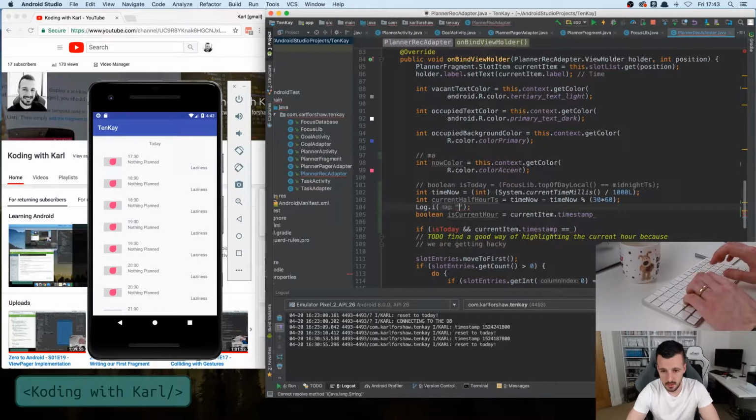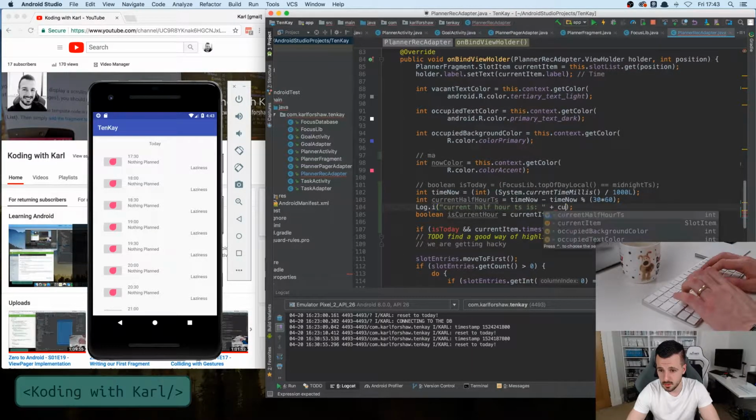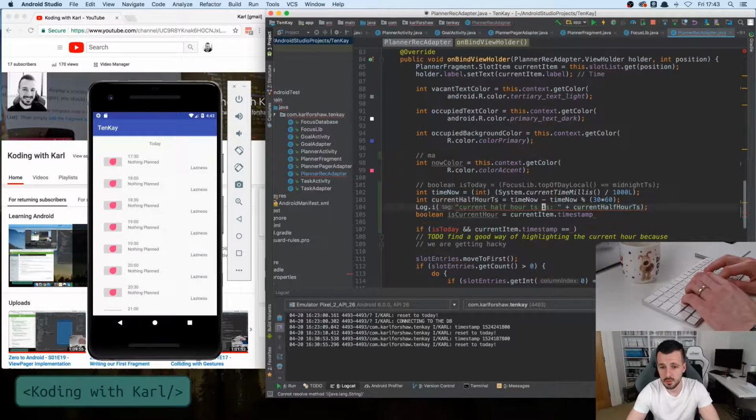Log.I and then current half hour TS is, and then put a space there for good measure so that I can copy it easily, and then add current half hour TS, and of course that needs a tag.